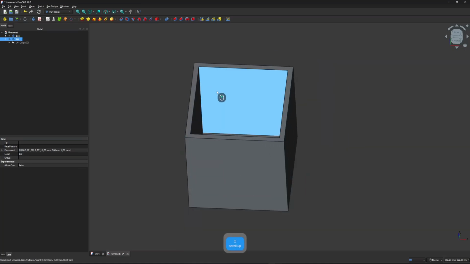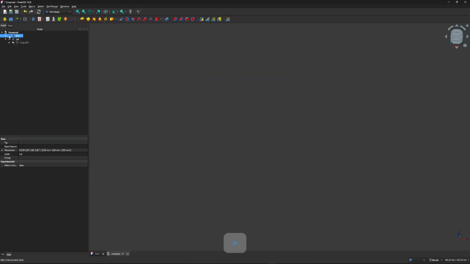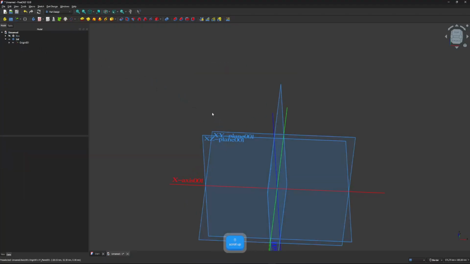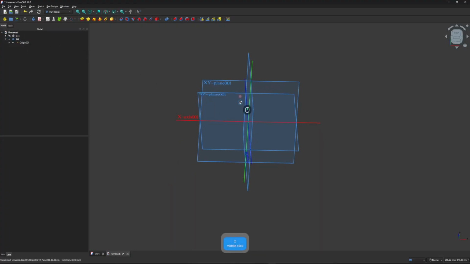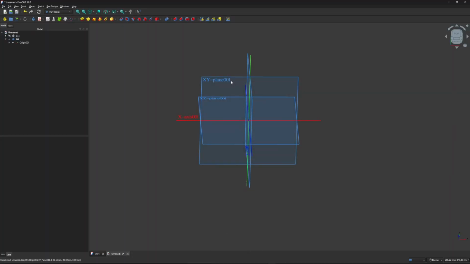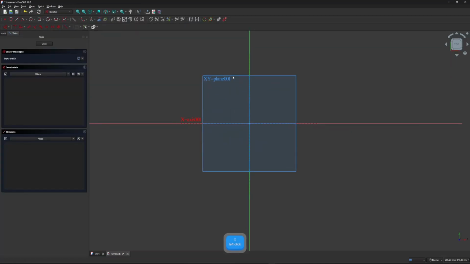Now either we can have the box visible or we can hide it while we design the lid. This lid has a separate coordinate system, although since we didn't move the box, it's in the same place. But as you can see, the coordinate system now has 0, 0, 1 on each plane and axis. To create the lid, we again want to create a sketch on the XY plane. So we can click on this and then click create a sketch.